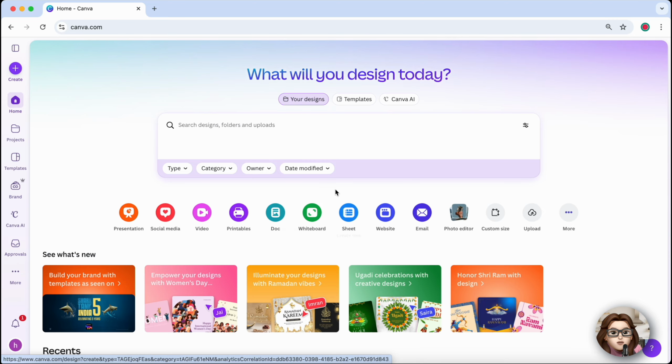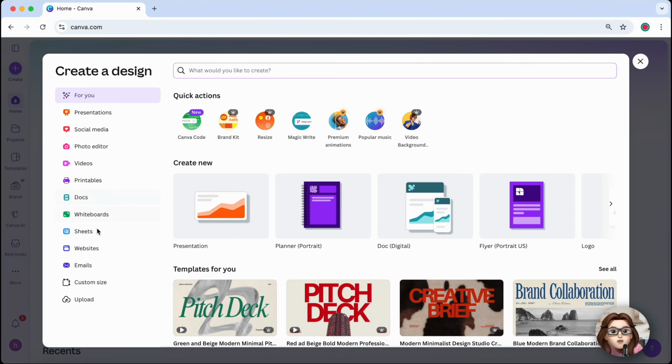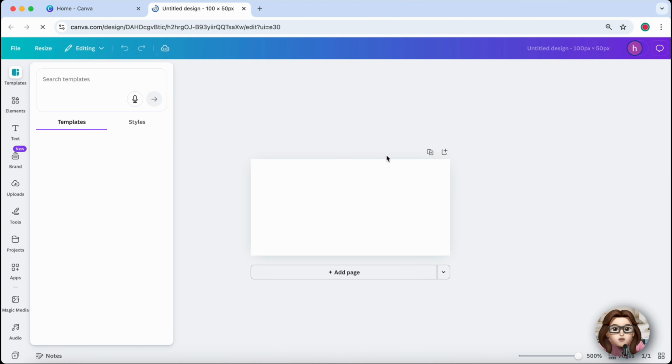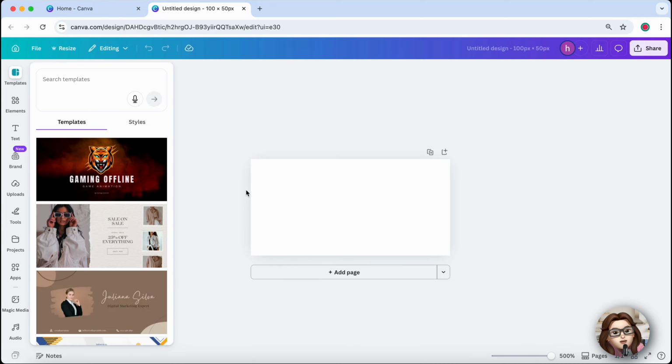Set the canvas size to 100 by 50 pixels and create the design. This size is just for demonstration, but you can choose any size depending on your project.